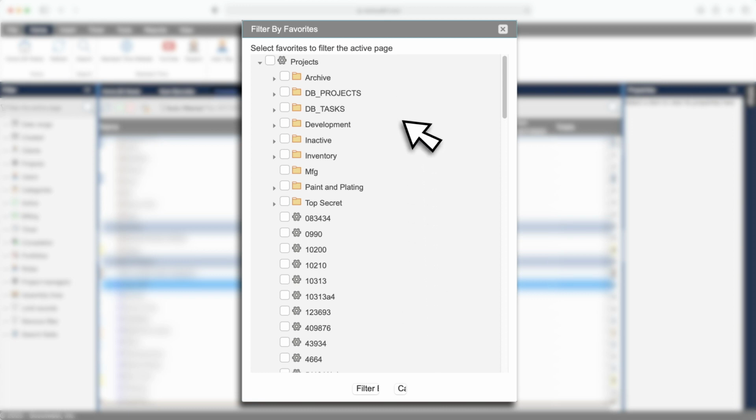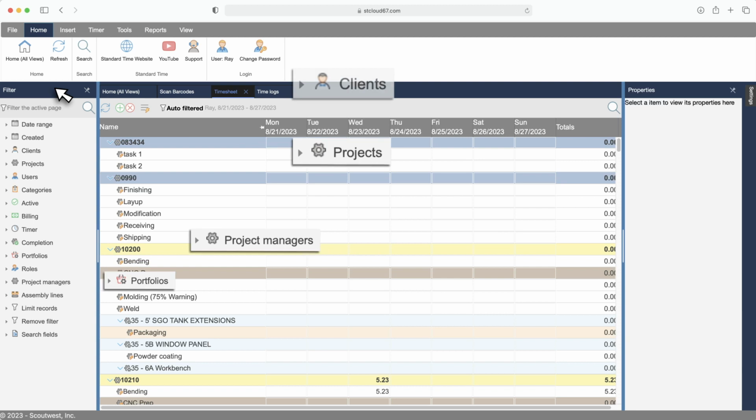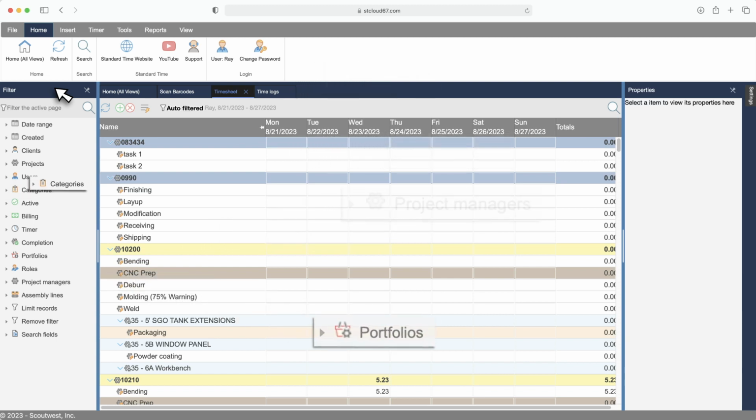Which brings up an interesting topic, filtering. Did you notice the panel at the left? Choices in this tree filter the timesheet. In other words, it shows less information, usually to help find something or to simplify a long list. Got too many jobs to scroll through? Filter by client, project manager, or portfolio. Too many tasks? Filter by category or completion.